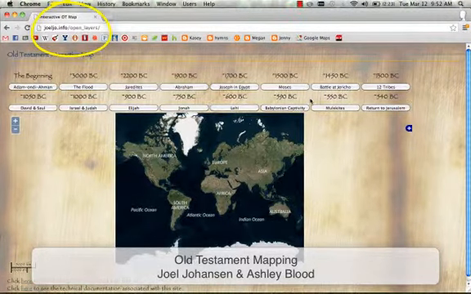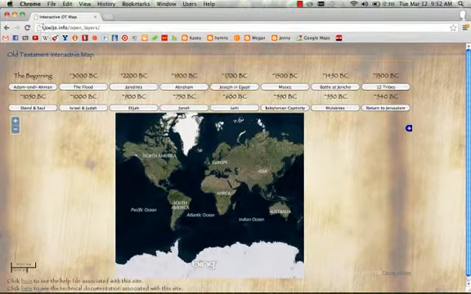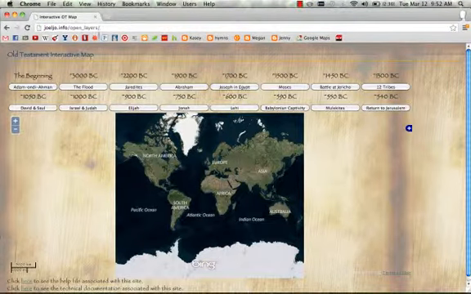All right, welcome to Joel and Ashley's Old Testament mapping project. Here's our URL, joe.info/openlayers. When you go to this URL, this is the basic screen that pops up.